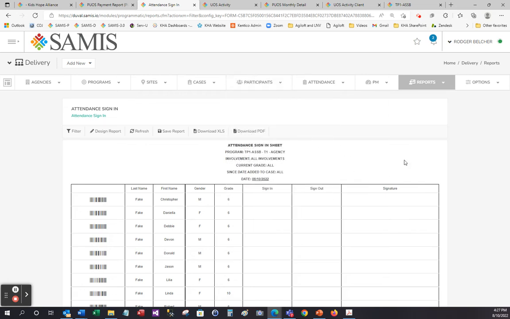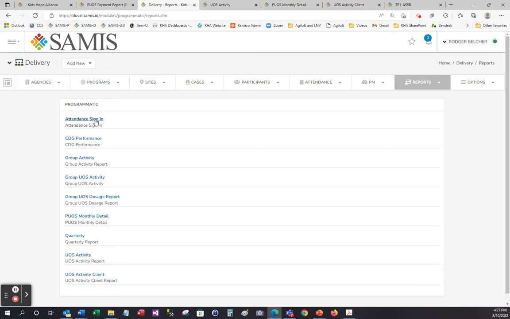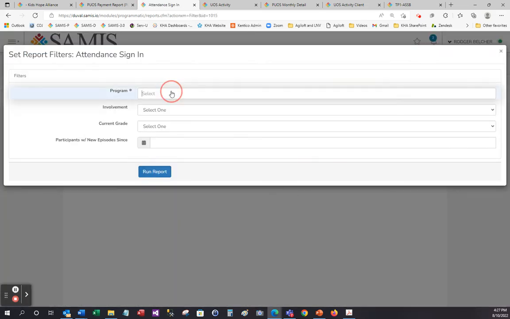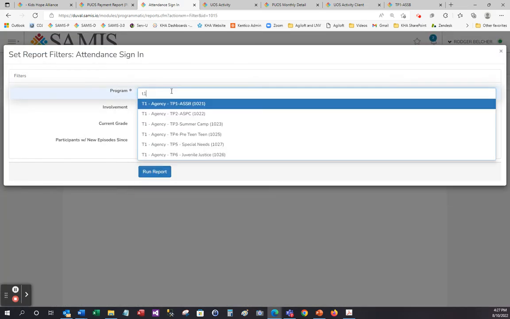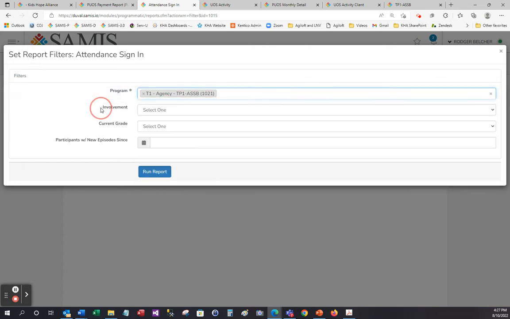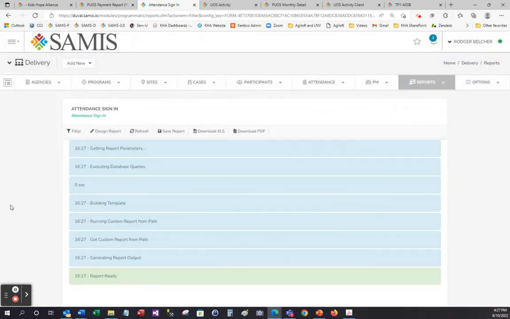How do you run it? You would find it from reports, and then you would do view reports, attendance sign in, choose your program name, and choose your involvement as all involvements. And that's all you need. It will give you all the participants that are currently active on the program page that you chose. In just a second, we'll have this report.